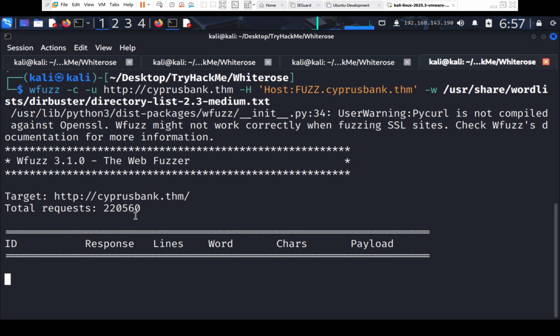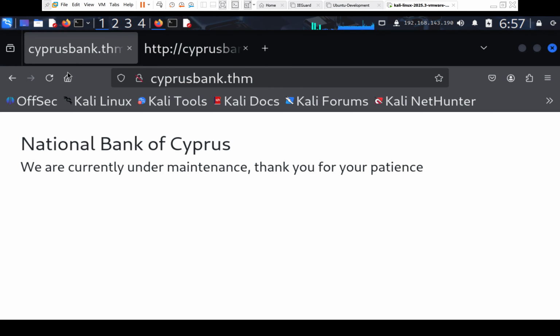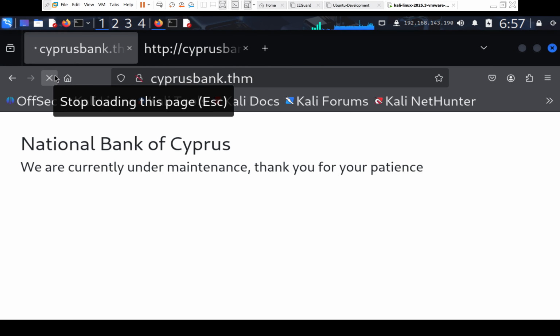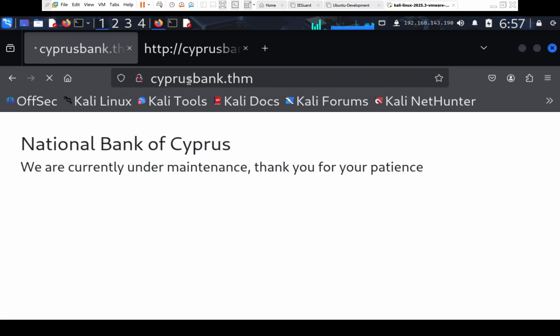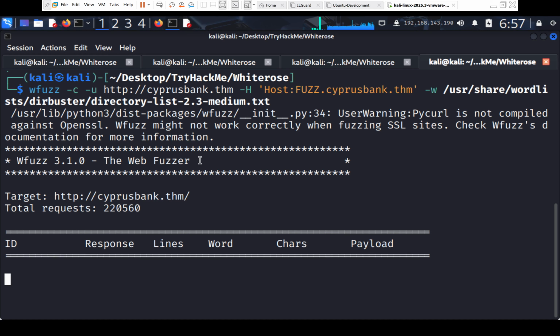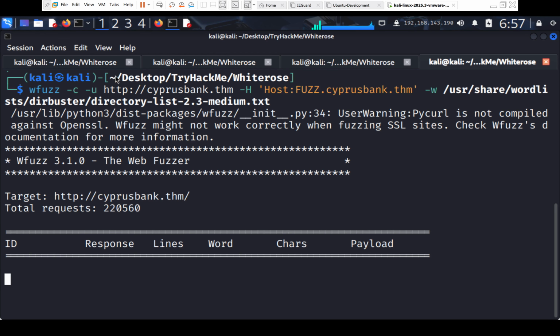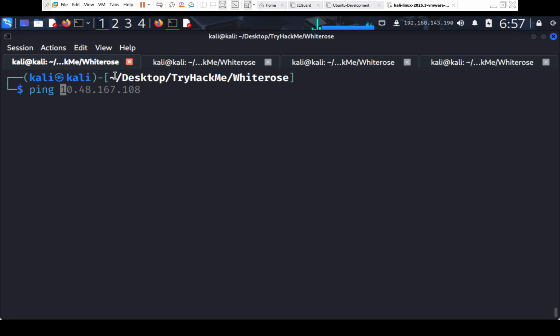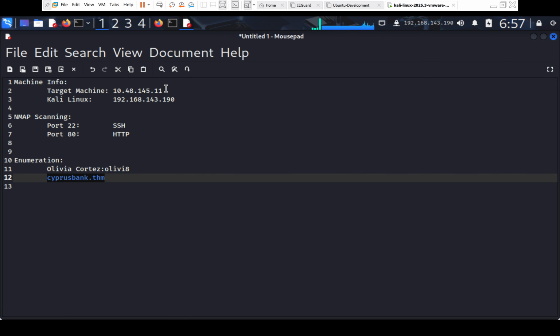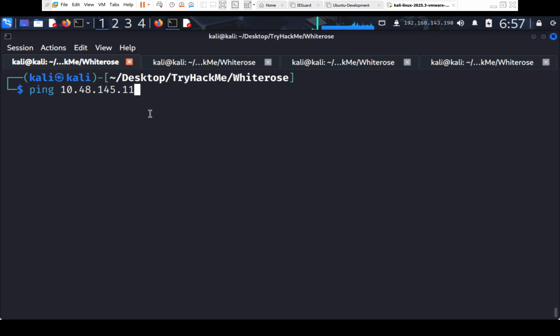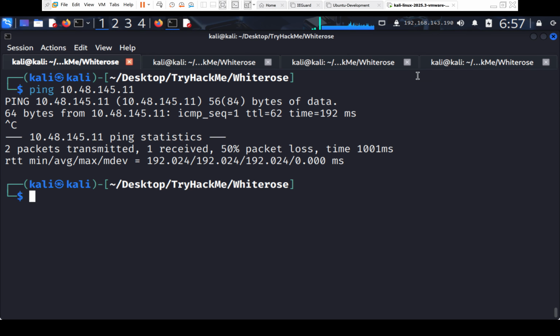Total requests. So this site is dead? I don't think so. It looks like the site is dead. Interesting. We can try to ping the target machine. Okay.